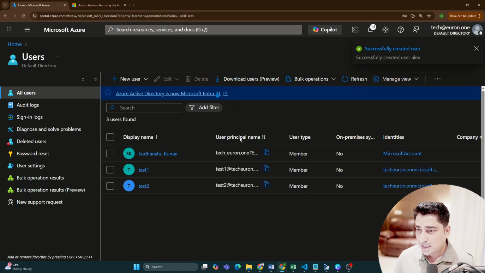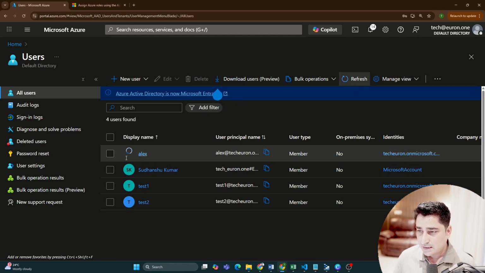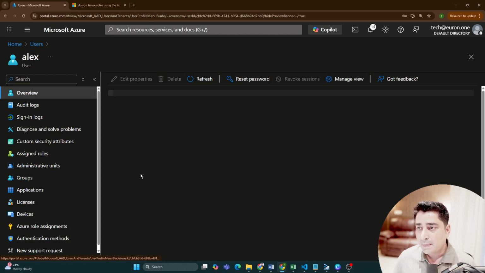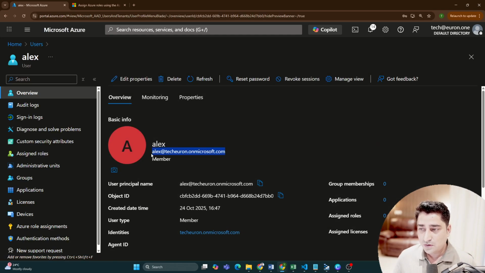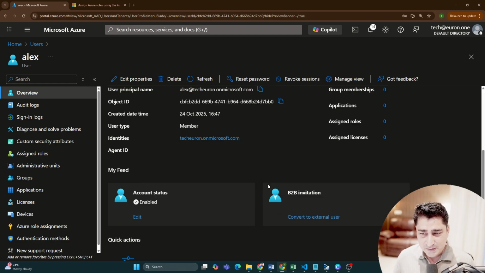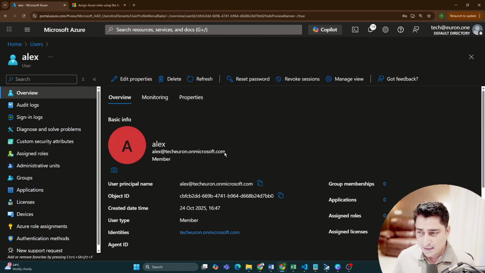Now, not in some time, immediately you will be able to see that it has created Alex as a user. Now if this user has to log in, you have to share this email ID and the password that you have already created with this particular user. As of now, we have not assigned any resources to this user; it's just a user creation that we have done. Now how will this user be able to log in?